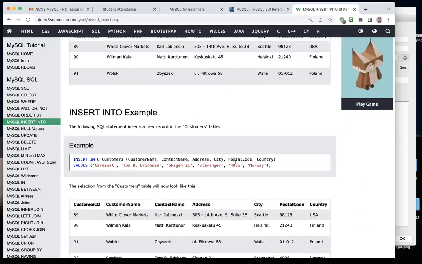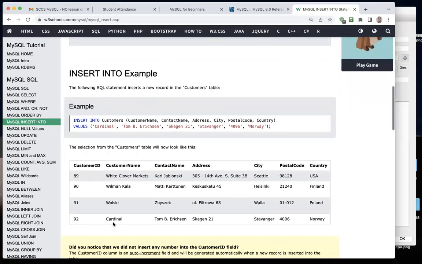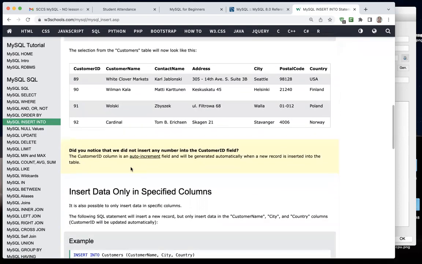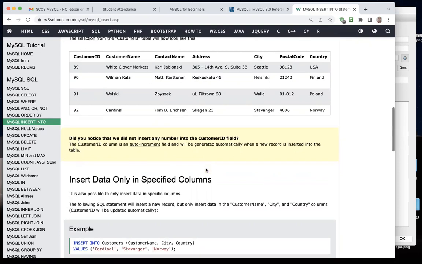So that one is special. But if you list it, you get a new record. For example, here, you get record 92. That's automatically adding one to the previous one used. And then you have the new record. That's the insert. It says customer ID is an auto increment field and will be generated automatically when a new record is inserted into the table.